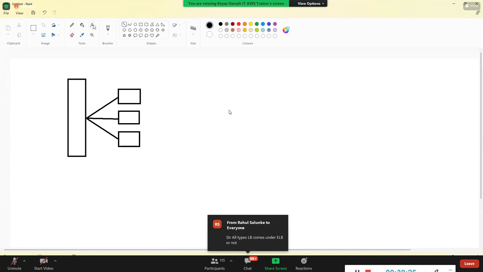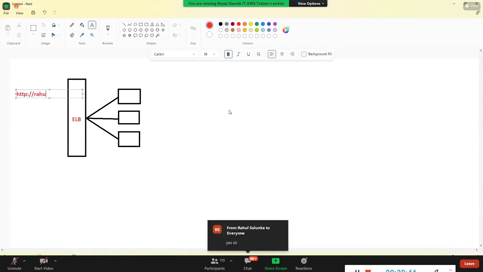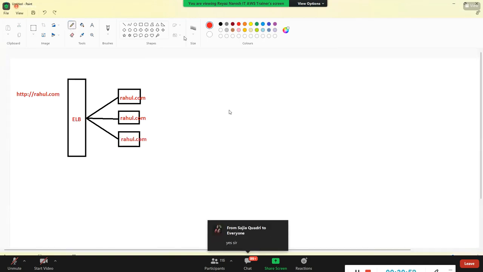All will come under ELB only. All are load balancers only, but different types. So, guys, let's say, for example, here we have Rahul. If anyone is hitting http://rahul.com, I'll be having a rahul.com application here, yes or no? Everyone is hitting it. If anyone hits rahul.com, then obviously it comes to this load balancer.